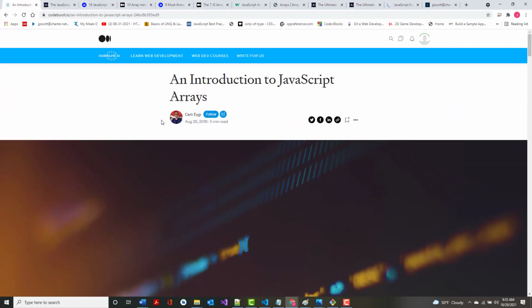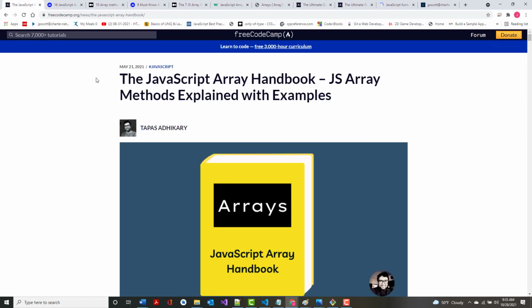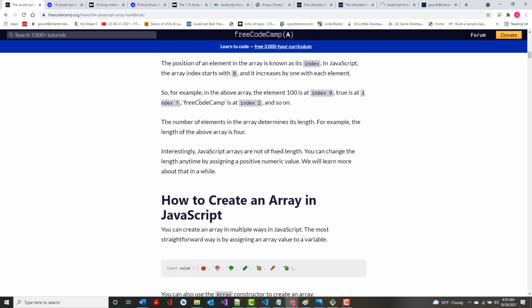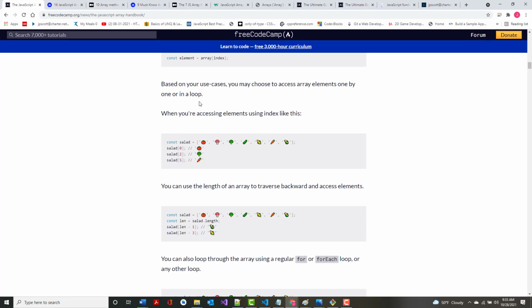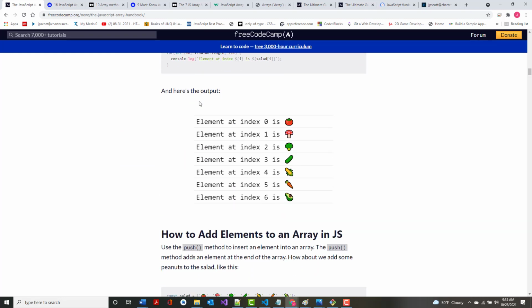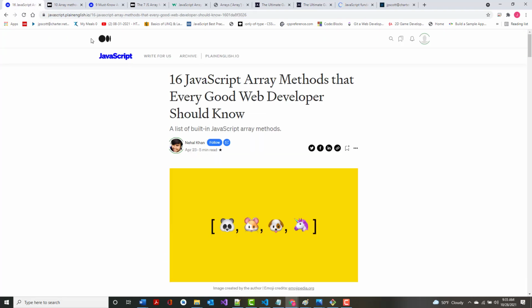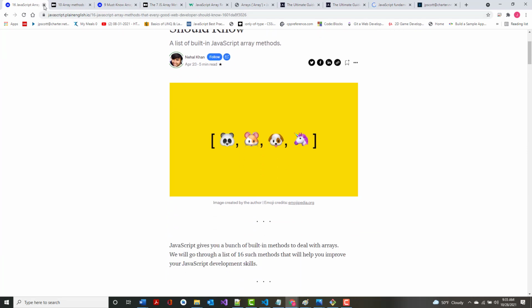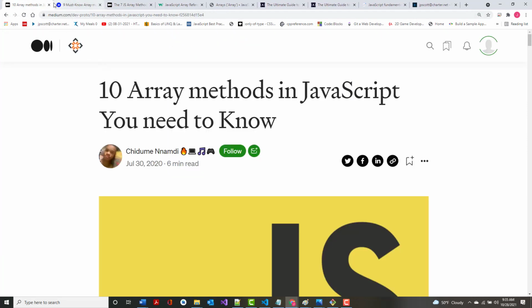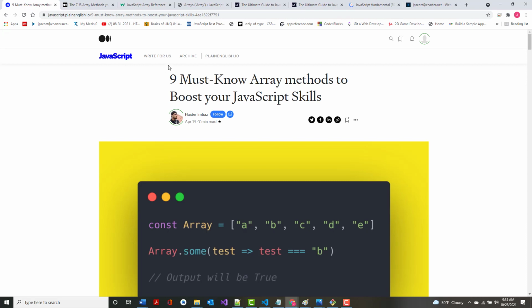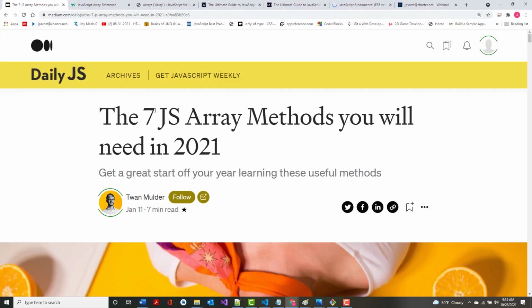Next we have, oh, I guess I didn't close it. The JavaScript array handbook. What I liked about this one is that they give examples. Now it's a little longer, but they give examples of just about everything. And then they started going down number-wise. 16 array methods every developer should know. 10 array methods every developer should know. 9 array methods every developer should know. Then we get down to the 7.